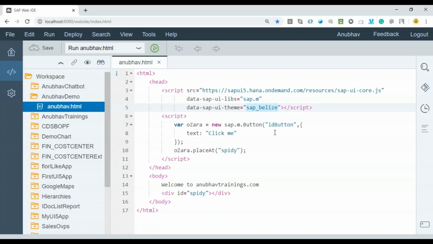Actually, with Fiori 3.0, there is a Fiori 3 theme, but I will be using this one because most of the market uses it today. The Belize theme is the standard one which is used. Before the Belize theme, we used to use the SAP Blue Crystal theme. So now they're almost using the Belize theme everywhere. So I'll use the Belize theme.